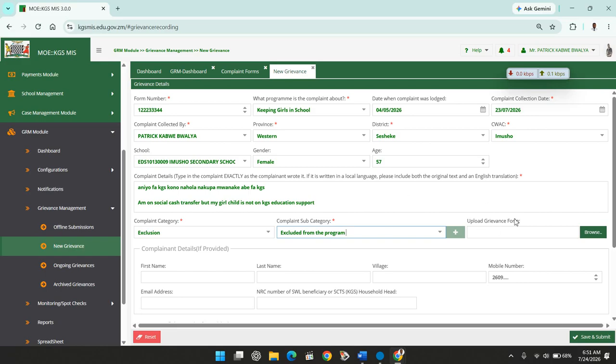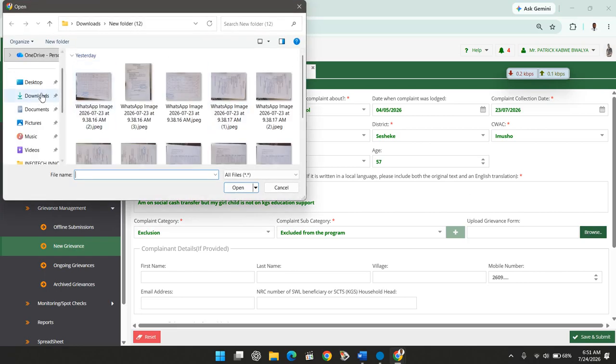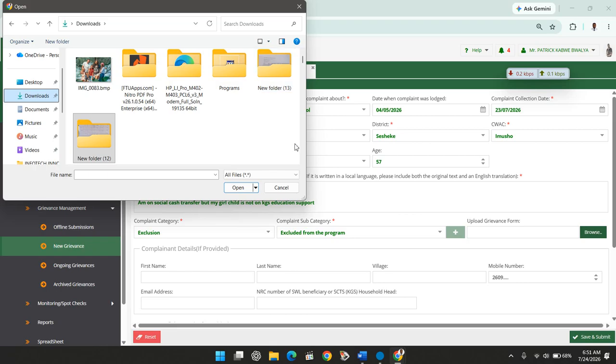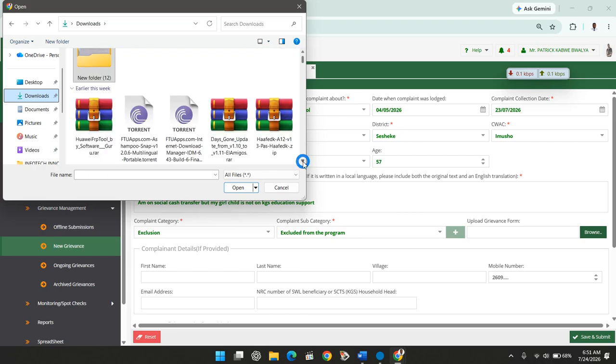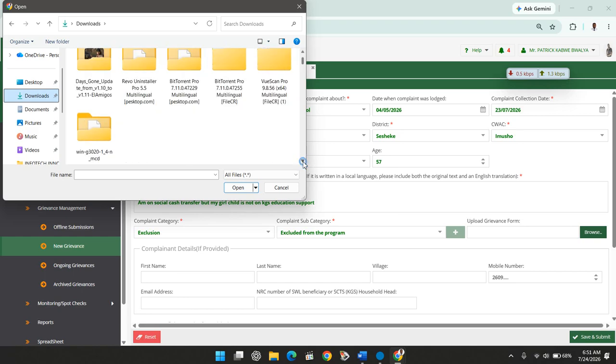So the next part is the grievance form. So here, after I've scanned the form, you have to locate where you have put the form, the GRM complaint form. Okay, you have to upload the complaint.